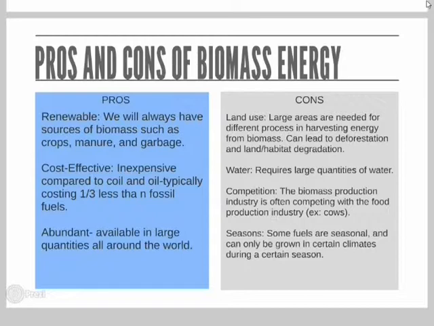Pros and cons of biomass energy. The pros are that it's renewable, it's cost effective, and it's abundant. The cons are land use. Large areas are needed for different processes in harvesting energy for biomass. It requires large quantities of water. The competition of producing biomass. Seasons. Some fuels are seasonal and can only be grown in certain climates during a certain season.